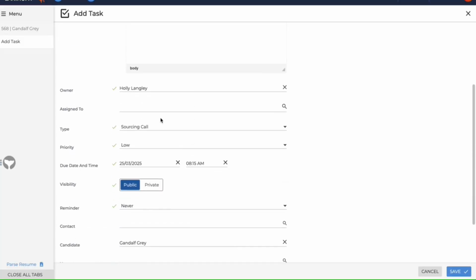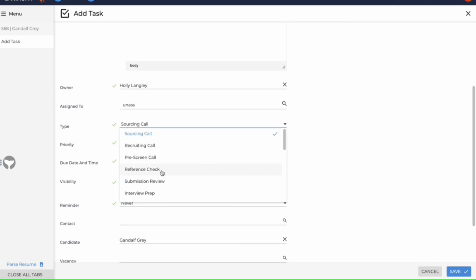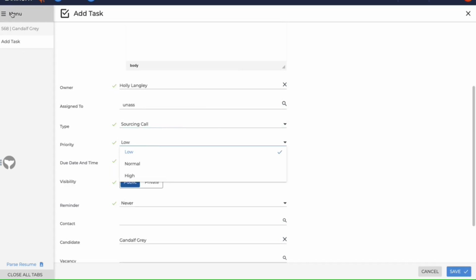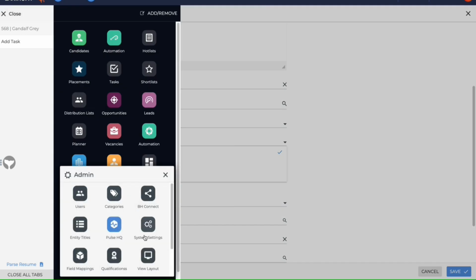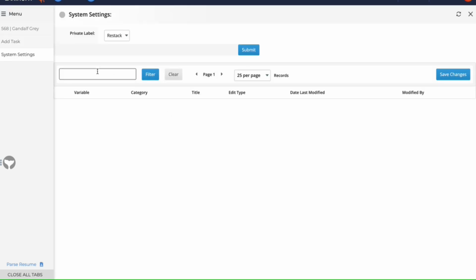So the owner of this is myself, and it's assigned to me. You could potentially assign this to somebody else in your business if needed, and then you can assign them there. You've got different types. This is a sourcing call. You can update and use whatever one is right for you. If you need a new task type or a new priority type that isn't on here already, come over to Menu, Admin, System Settings. If you're not an admin account member within your Bullhorn, then speak to somebody who is, who will be able to add this on, or speak to Bullhorn support.